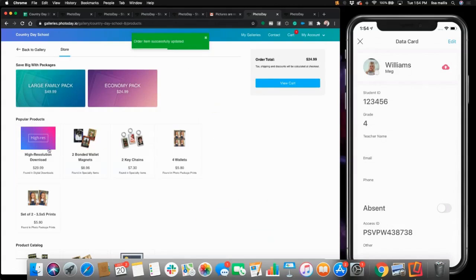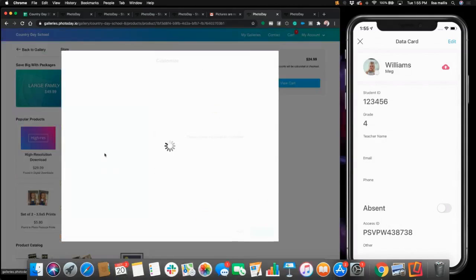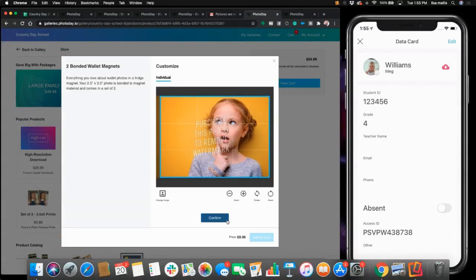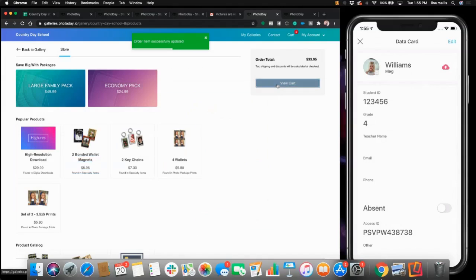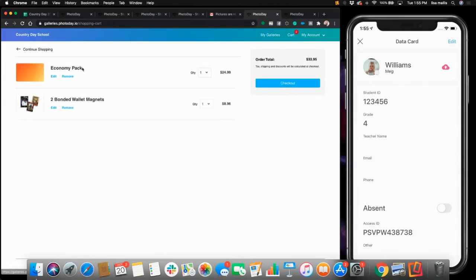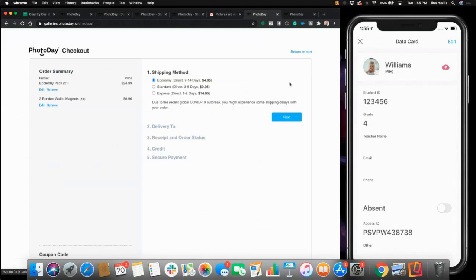So you can add all this stuff to the cart. They can add on magnets if they want. And then they're good to go. You can add this to the cart. And then they go to checkout. So when they go to checkout, they'll be able to review their final order. And then they go to the checkout screen.